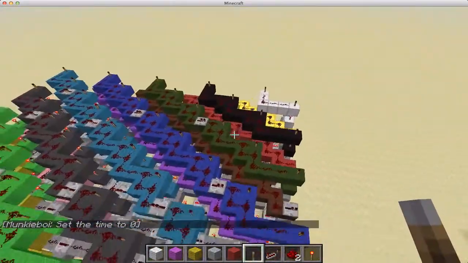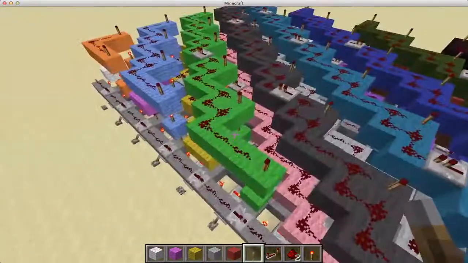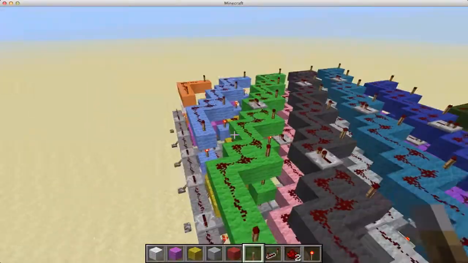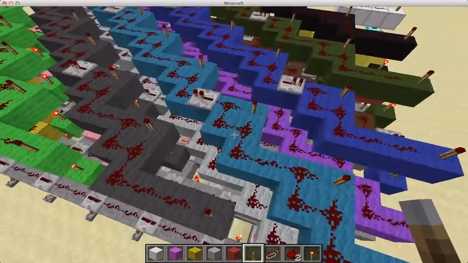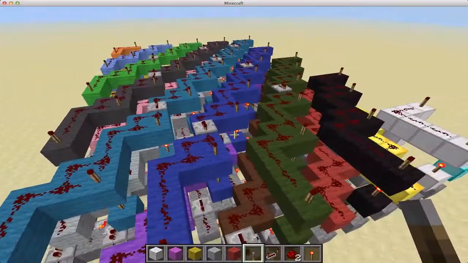So there we go. Now, just take a look. Make sure that you have all the repeaters facing this direction from 0 to 9. And then once you hit 10, we're going to start powering out this direction. So you can go through, take your time, and come back when you're done.